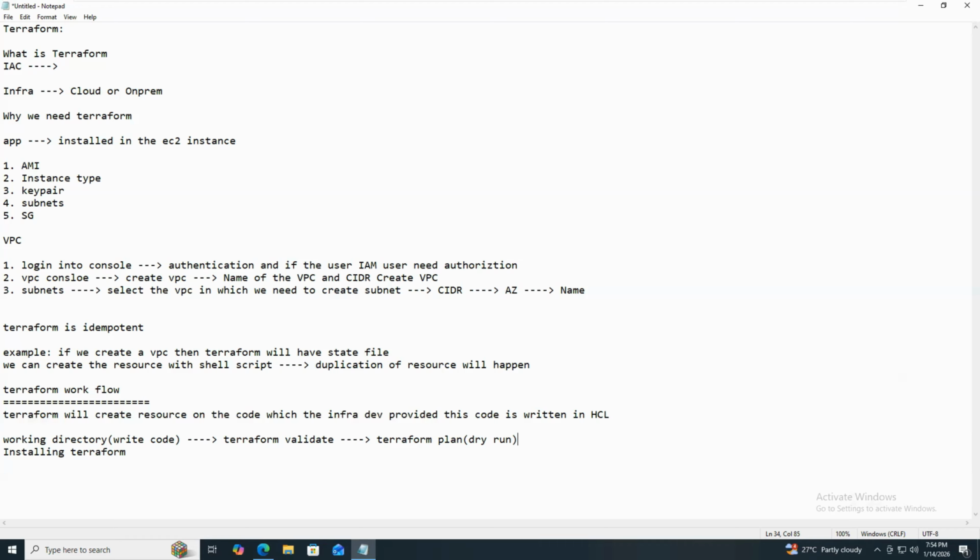If there is any problem with the Terraform plan, then we need to recheck the code. Okay. And finally, if the Terraform plan is also successful, then we can go for Terraform apply. Terraform apply means creating the resources. So these are the things that we are going to do with Terraform.